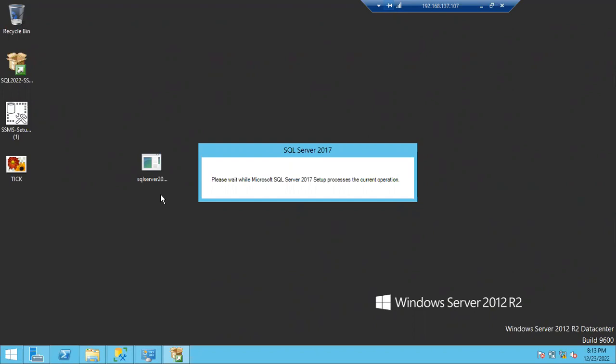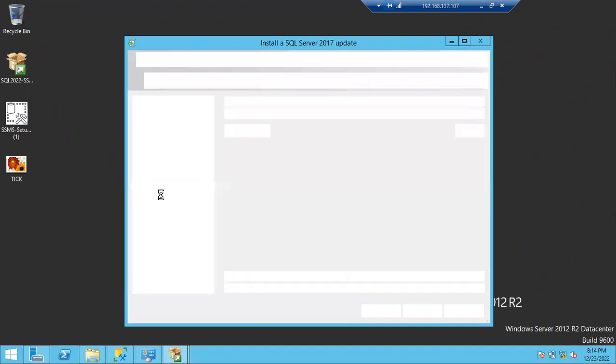Sir, I have one doubt, sir. Sorry, I have one doubt. Please. Yes. So my laptop is not able to connect with my VM. So how can I download the patch and transfer it to my VM?